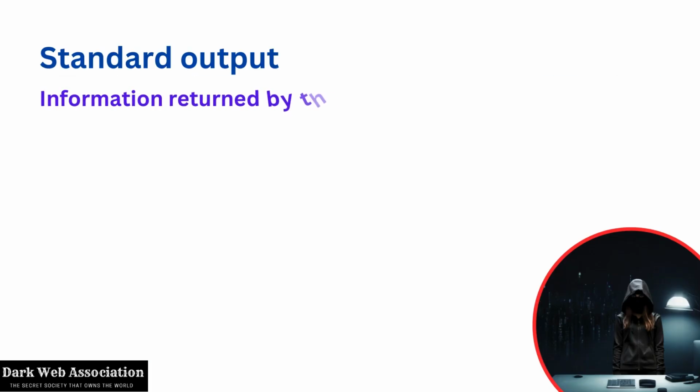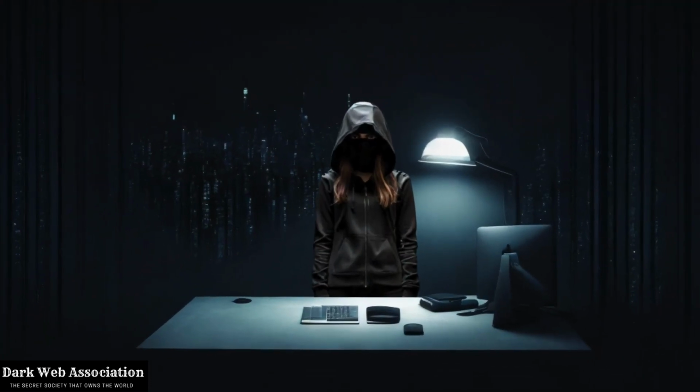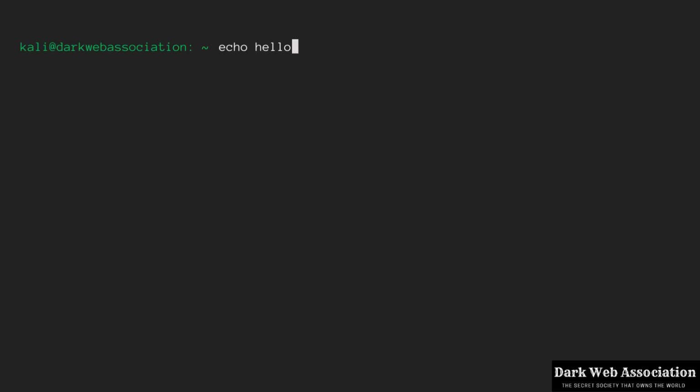Standard output is the information returned by the OS through the shell. In the same way that your friend gives an answer to your question, output is a computer's response to the command you input. Output is what you receive. Let's pick up where we left off in our example and send the input of echo hello to the OS by pressing enter. Immediately, the shell returns the output of hello.